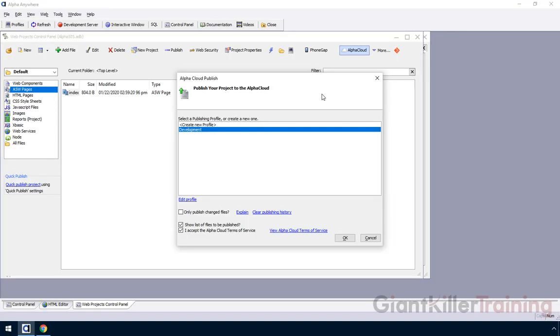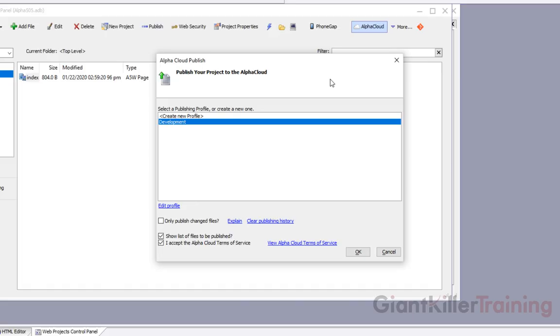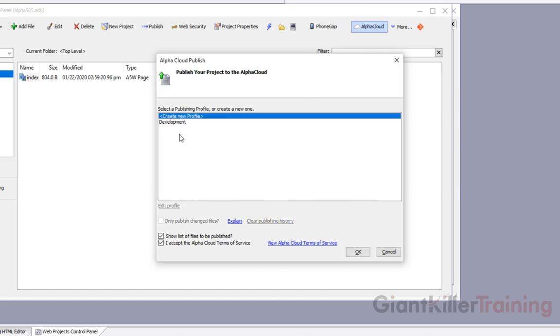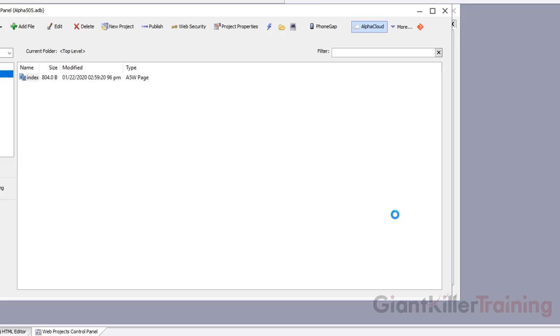So up to now, we've been working with one publishing profile. And in this case, we had one application, one deployment that was set up. Now what I'd like to do is go ahead and create a second publishing profile, which I will use for publishing to production. So I'm going to go to my publisher project in Alpha Cloud, reached through the Alpha Cloud icon menu here. I'm going to click Create New Profile and click OK. And I'm going to call this Production. And I'm going to click OK.